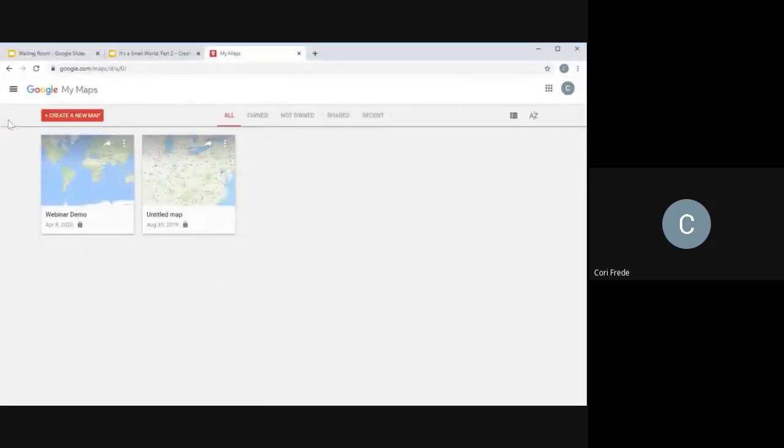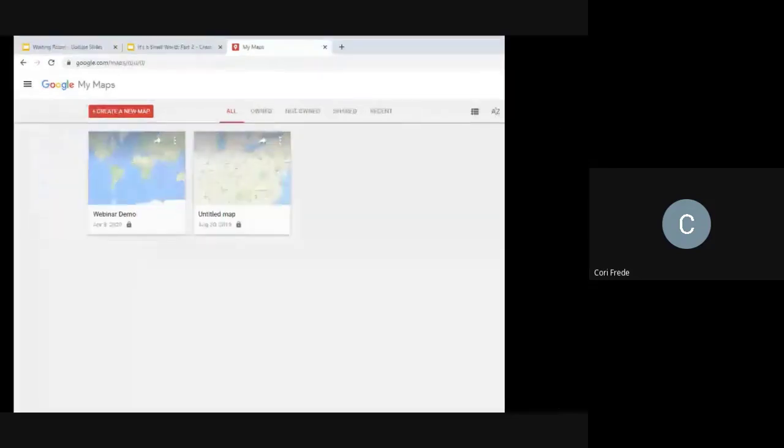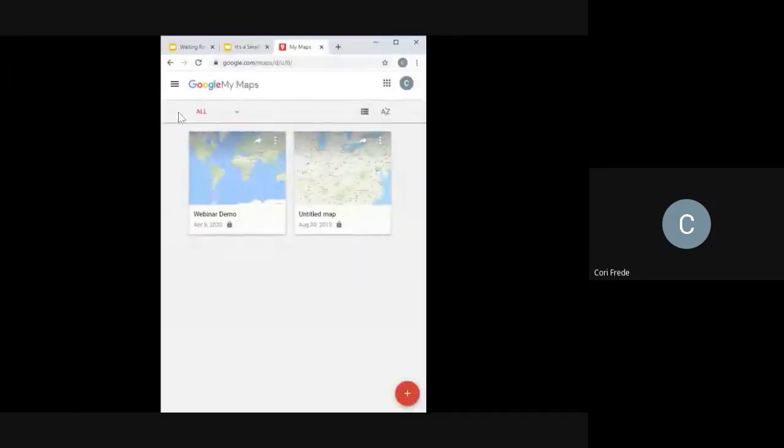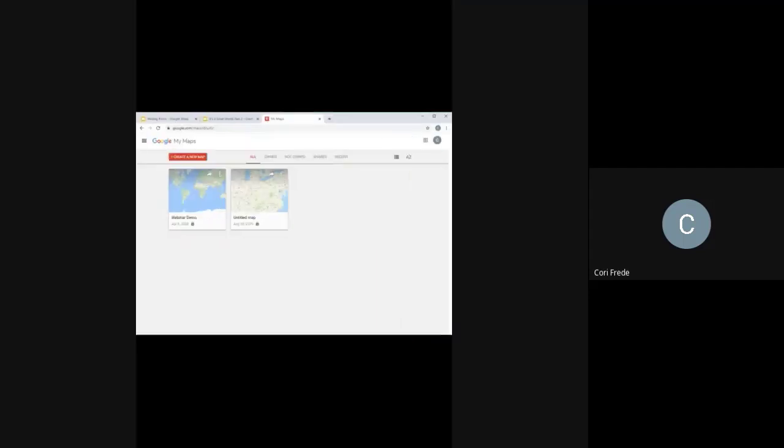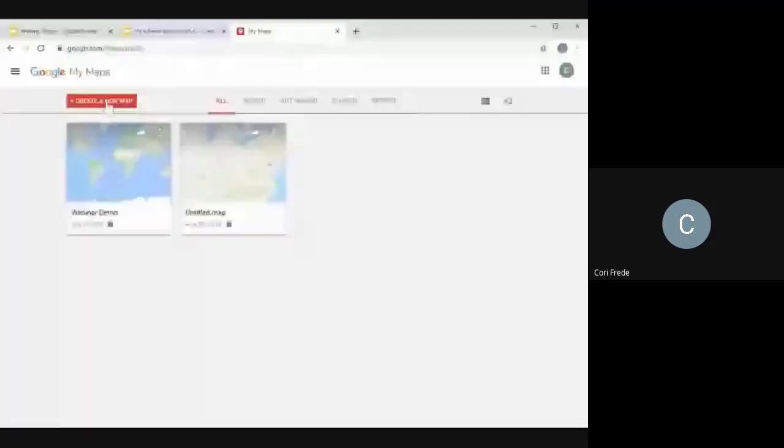Depending on how you have the window sized, creating a new map will either be on the top or you'll see a little plus sign on the bottom. If you notice, when I shrink my window, it disappears from the top and it goes down to the bottom. So just be aware that the Google website does kind of readjust depending on your screen size. So if you don't see it on the top corner, look on the bottom corner.